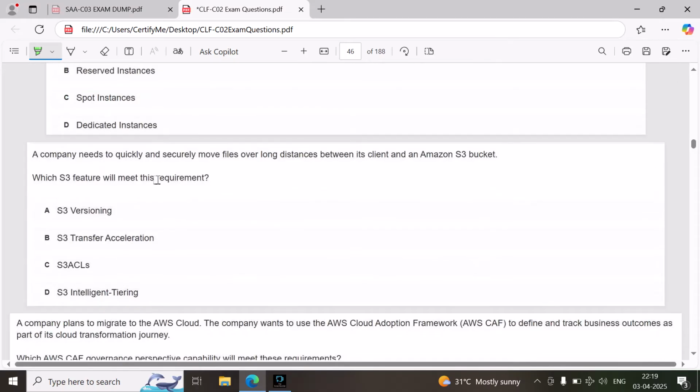Next question. A company needs to quickly and securely move files over long distances between its client and an Amazon S3 bucket. Which S3 feature will meet this requirement? Option A, S3 versioning. Option B, S3 Transfer Acceleration. Option C, S3 ACLs. Option D, S3 Intelligent-Tiering. Option B, S3 Transfer Acceleration is the right answer.